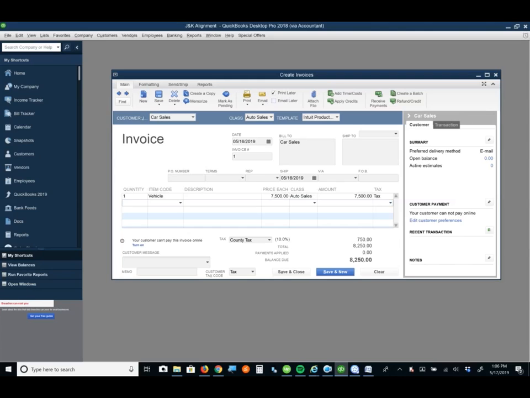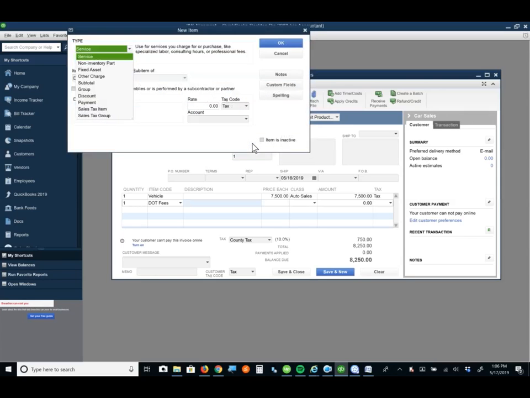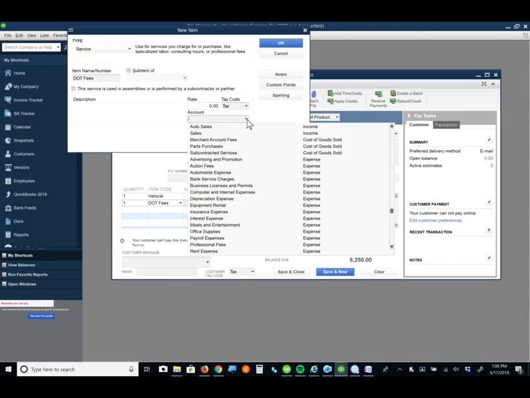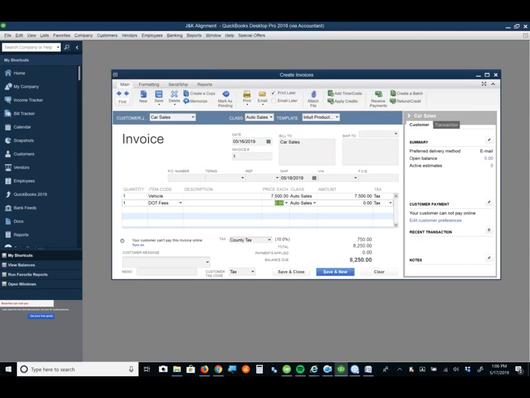And you said that in this number 6 that you're going to be collecting the Department of Transportation fees. So let's get those too. We'll set those up. So DOT fees, these need to be set up as an item as well. So I'm going to set this up. You could set this up as a service, and it'll come up as DOT fees. It can go to auto sales income. Click OK. And let's say that's $300. And we're going to make this non-taxable.